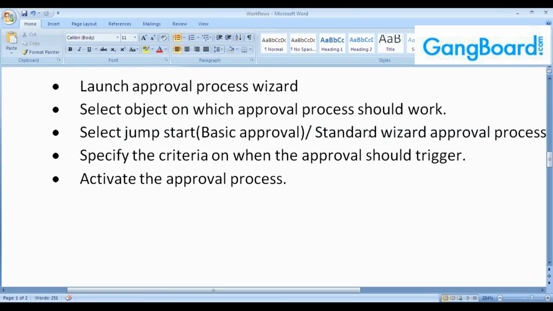After which, as we have seen, there is an object detail page. After you create a new object, it takes you to the backend object page. The same way, after defining workflows and approval processes, it takes you to the workflow detail page or approval process detail page. After creating the Jumpstart or the Standard Wizard approval process, the approval process detail pages would be the same as what we have seen. There is no difference. The only difference is the way you define it: this is a single step, this is many steps.